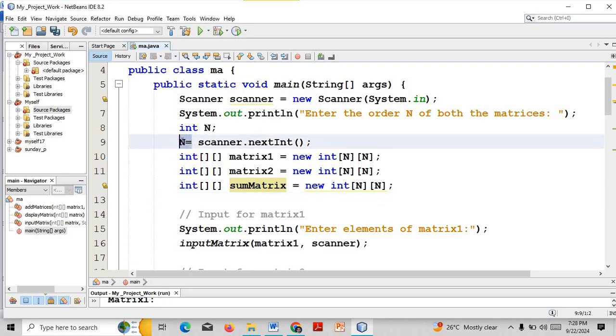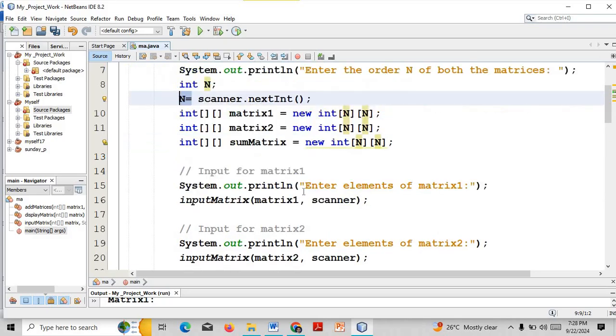No issue at all. Up to now, what I did here is that I read the order, and I defined three 2D arrays. Next I read the elements for matrix 1, right? "Enter the elements of matrix 1." Who am I? Boss. I will not read, I will take the help of an assistant. inputMatrix, come here, take this matrix 1.